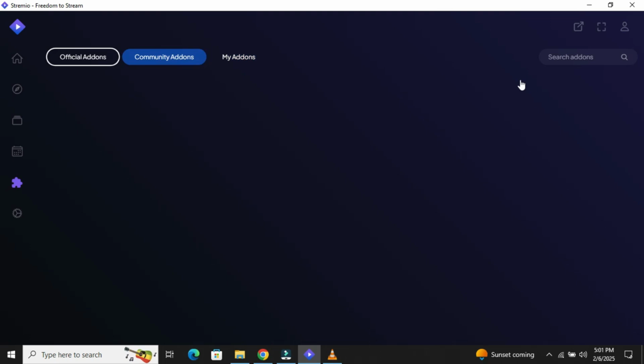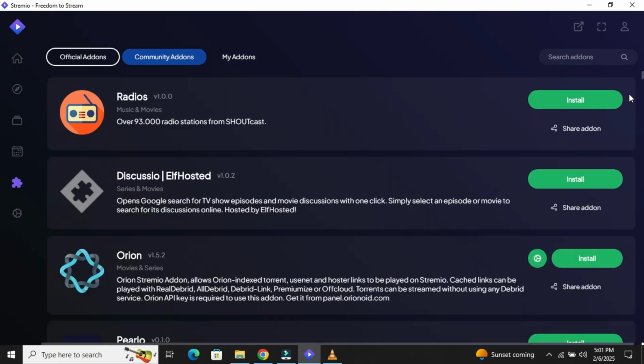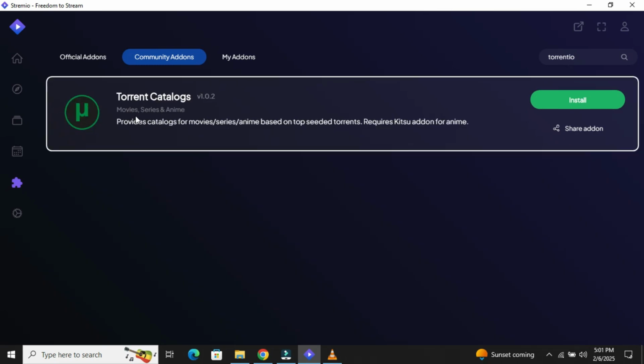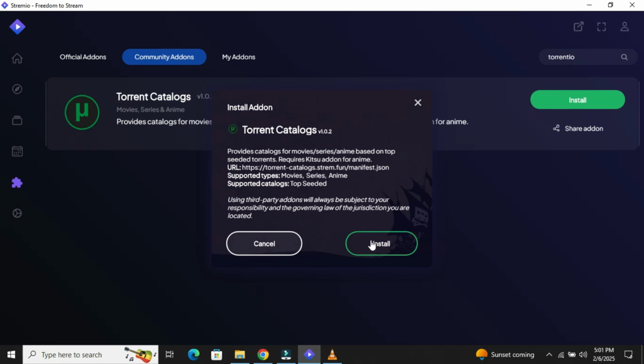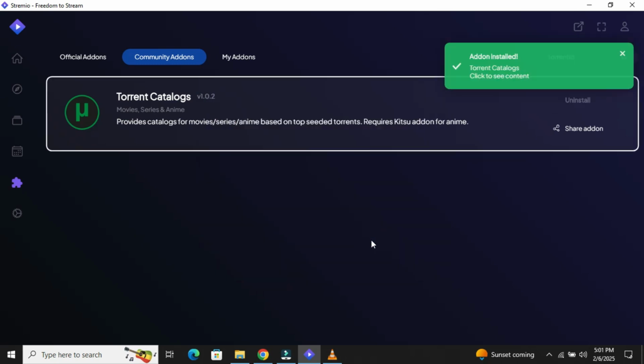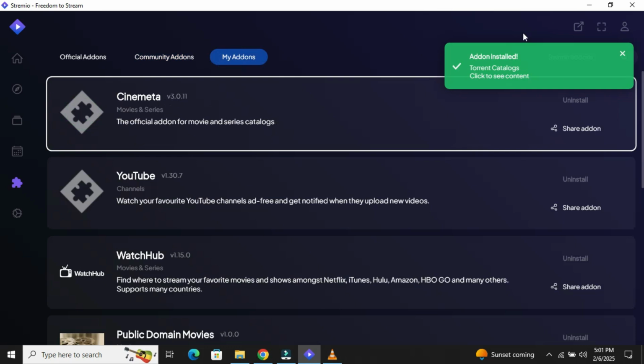You can also check out the Community Add-ons section. Just scroll through and look for Torrentio. If you can find it, just click on Install, and then click Install again to confirm. Once it's installed, head over to the My Add-ons section, and you'll need to activate it from there.